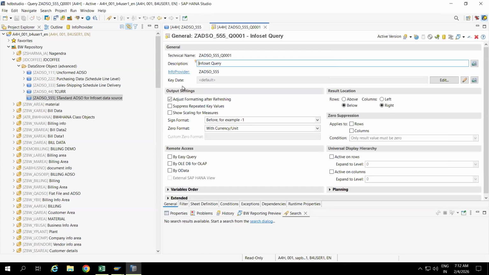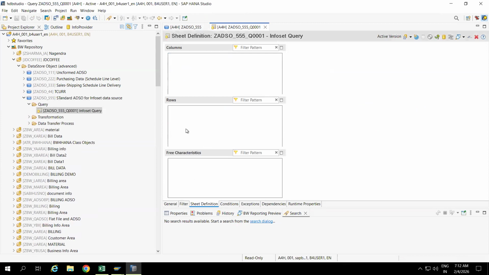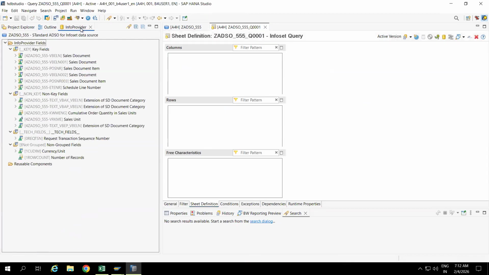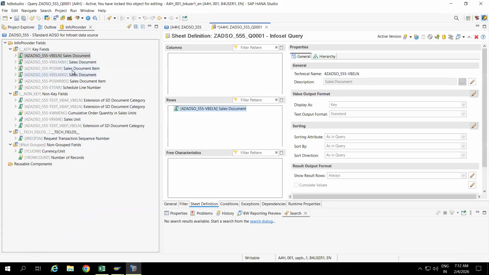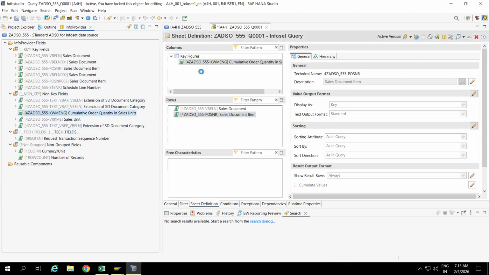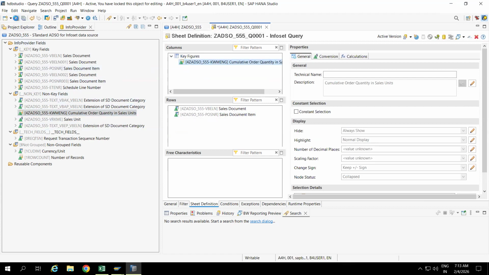Till now, you don't know how to create a BEx query and all. I'm just showing you. So these are the rows, columns, free characteristics, and I need to go here, info provider. What are the fields there in our info provider? Okay, I'm taking this sales document number and sales document item. And also, where is this? I want this one. And now you can save it.